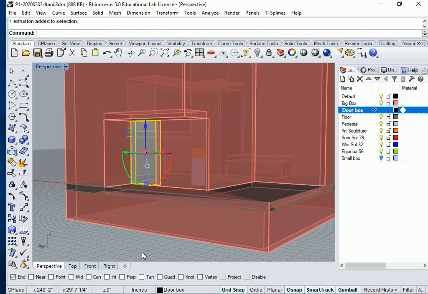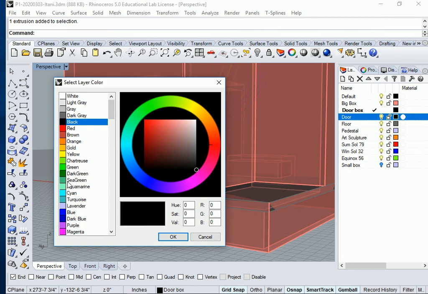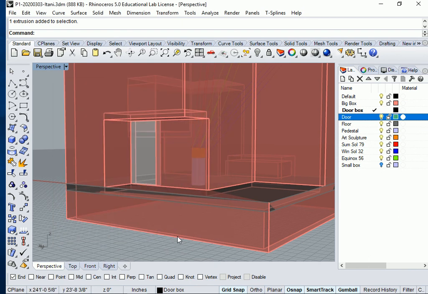Okay, you can't turn it off now, actually. You need to be in another layer. So let's go ahead and create a new layer, and let's call it door. Now we'll actually make a real door. All right, let's give it a color that's distinguishable, let's use sea green. Say okay. That's it. Okay. Make your door layer current and turn off the door box.